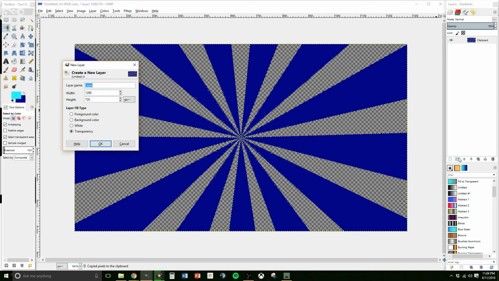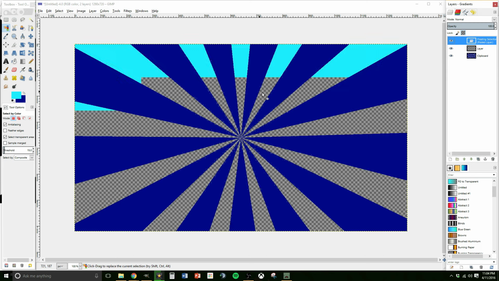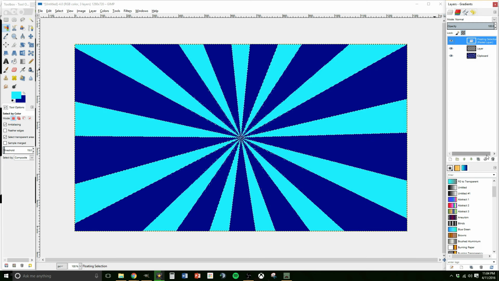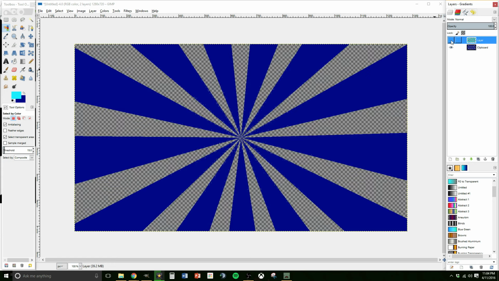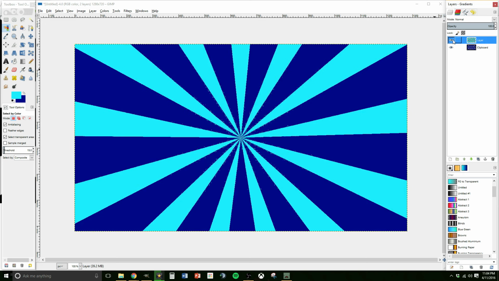I'm going to make a new layer by clicking that little white rectangle right there, new layer. It doesn't really matter what you name it. Then I'm going to select the layer, and I'm going to paste it. It's floating. I'm going to anchor it. There we go. So now it's anchored in this layer. As you can see in the top right here, we have two different layers. So now I can play with the order of the layers.